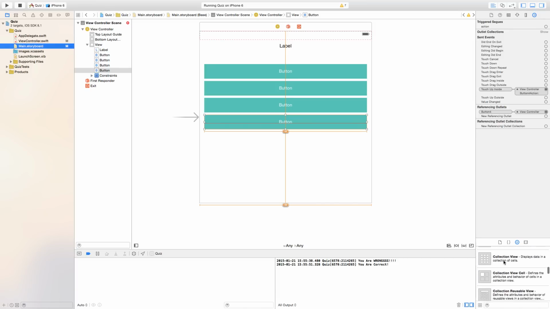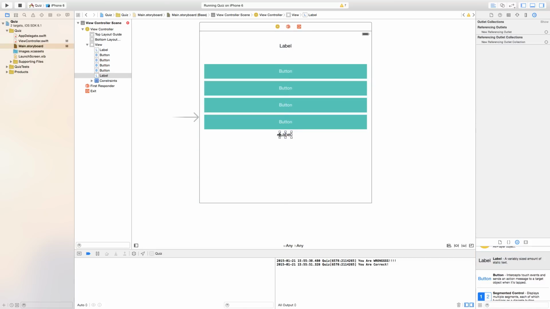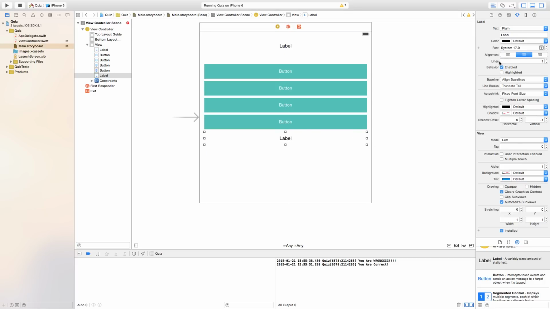If I can just find it. All right, so add a label onto our scene like so, and this is actually going to be telling the user that they are correct or wrong. So let's go ahead and do that, and let's make it a bit bigger and center it.